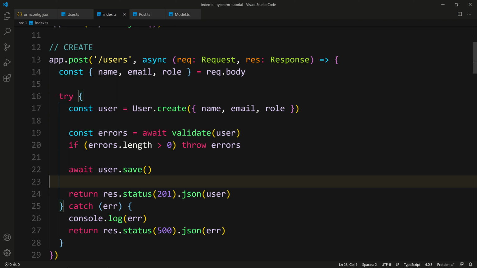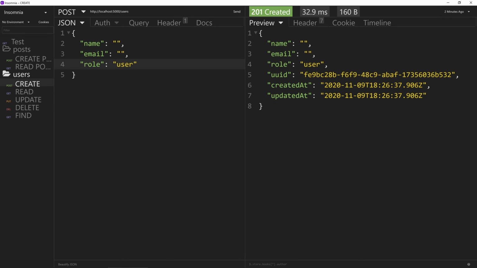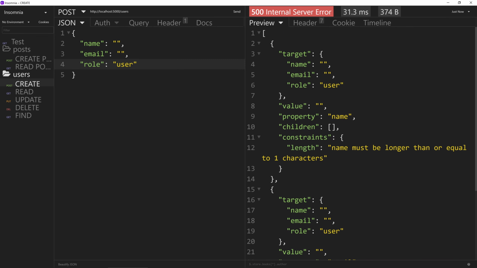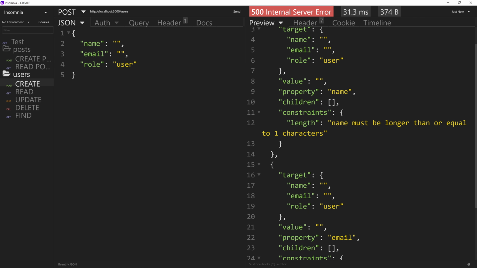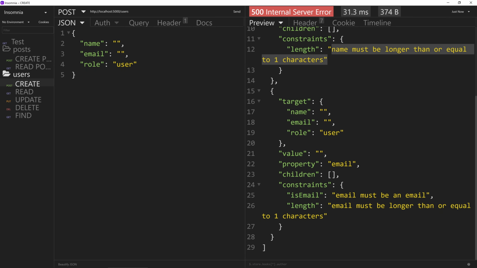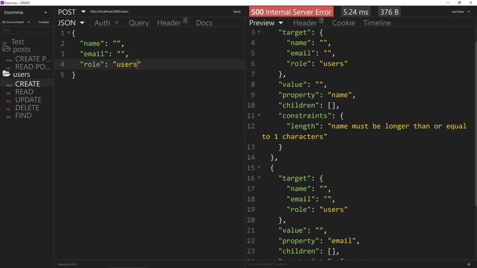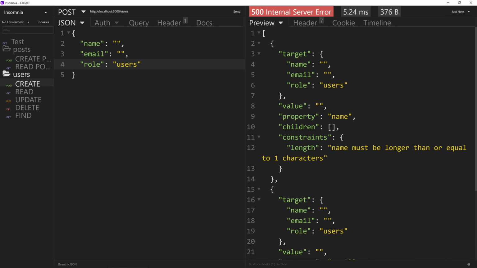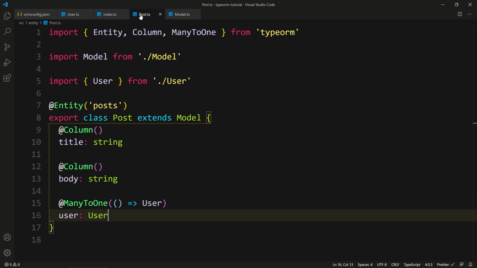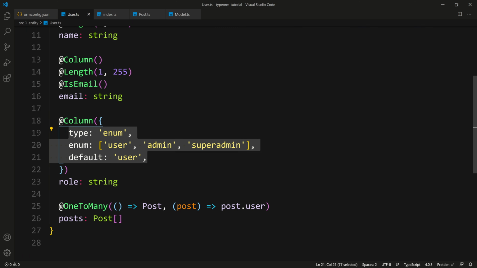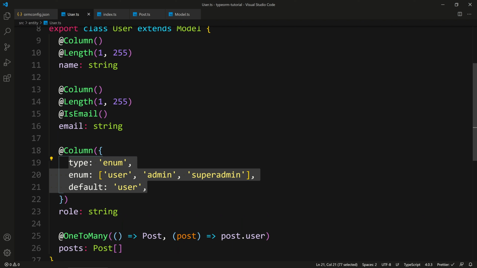So save that, and let's go back to Insomnia. And now if I execute this, cool, we do get an array of errors. And the first one is for the name, and it says name must be longer or equal to 1 characters, and another one for email. And for role, if you give a different one, users, which is not valid, we should, but we didn't, get an error for, okay, I know why, because I created this Postgres validation. This is an actual Postgres database constraint and not a class-validator validation rule.